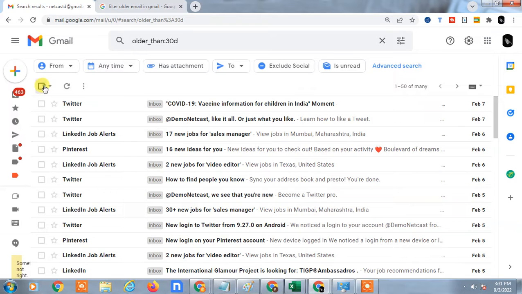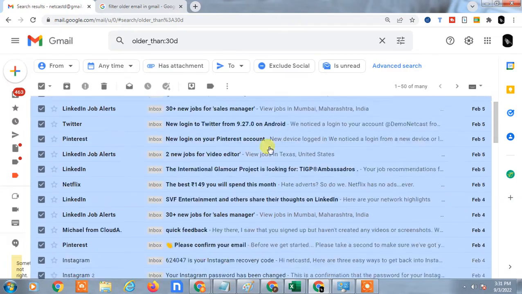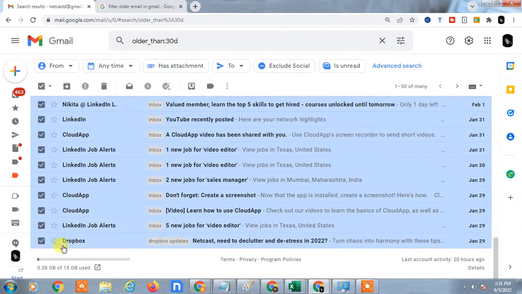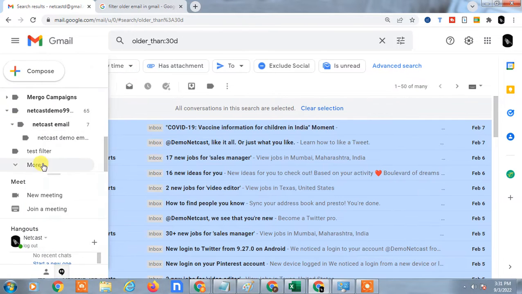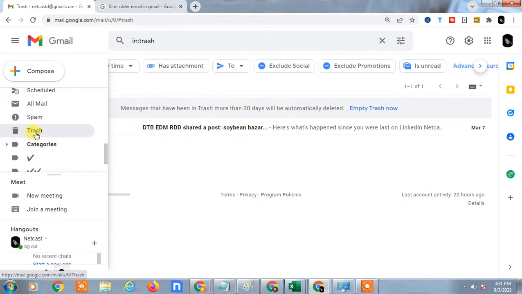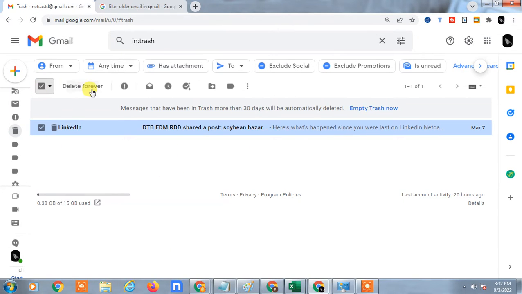Now you can select all, or you can select all conversations that match this search. So I have selected all here, and you can delete from here. After deleting, you have to go to the trash folder and you will see all the deleted emails there. If you want to delete permanently, just select all and click on delete forever.